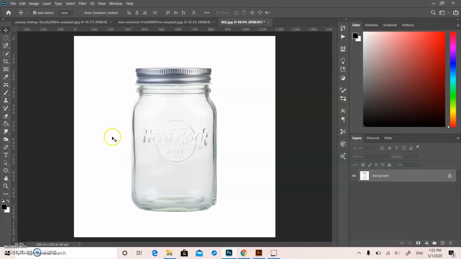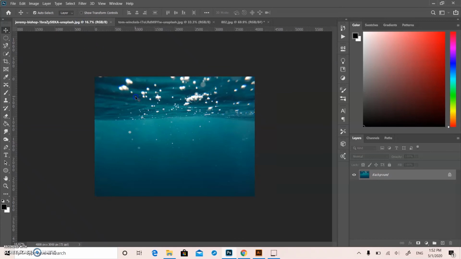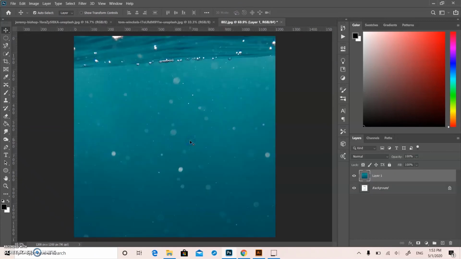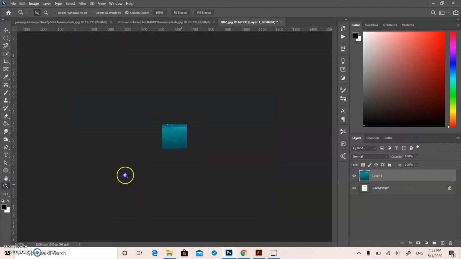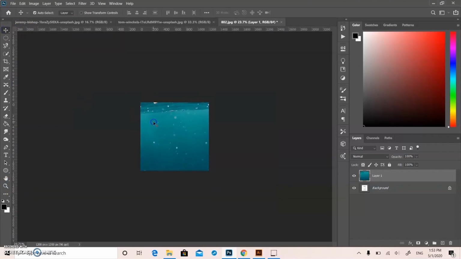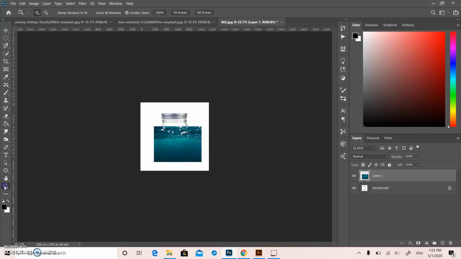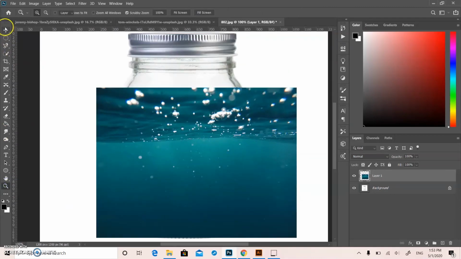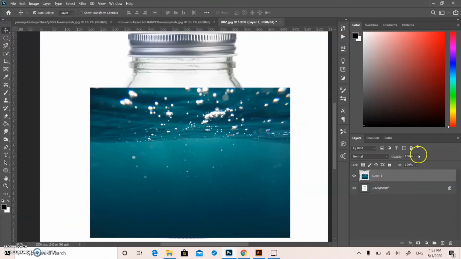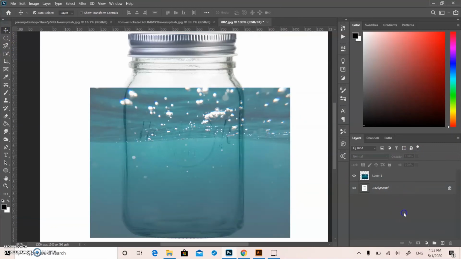So to start off, we're going to get our water, and we're just gonna click and drag and make it a little bit smaller. It's really big, so I'm going to need to zoom out to make it smaller. Whoops. And then make it as small as you can, but make it so it's still a little bit bigger than the jar. And so just to know that you're doing that, turn down the opacity.